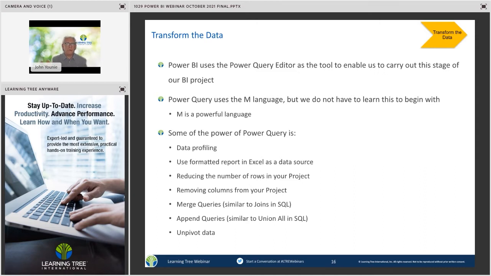I mentioned reducing the number of rows in your project, removing columns from your project. And again, it's an important thing to say to people who are new to this arena: if I remove columns and I remove rows, I'm not removing them from the data source. I'm just removing them from the Power BI project. We can do some really advanced things as well, like merge queries. We can merge them similar to joins in SQL, so we can bring in other columns so that we've got a single table with multiple columns.